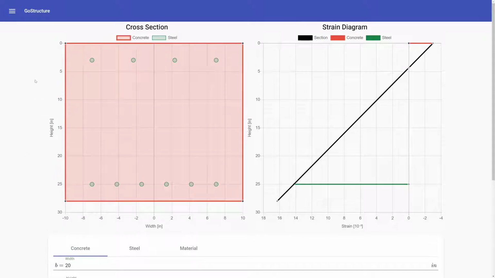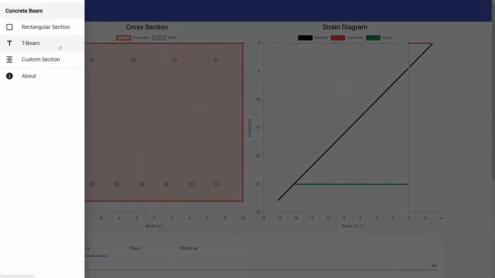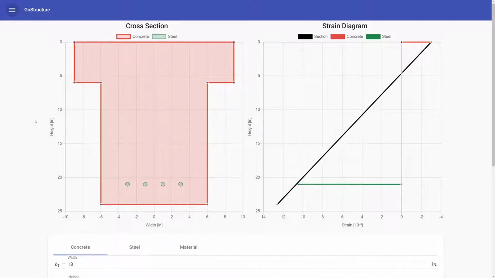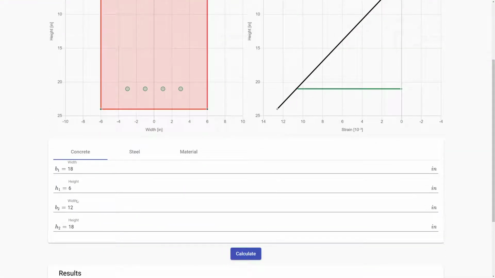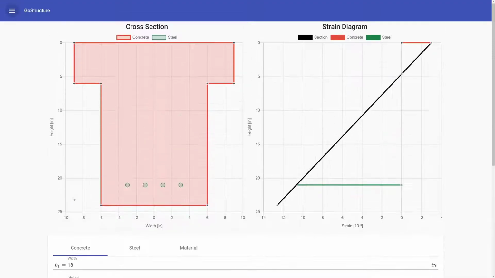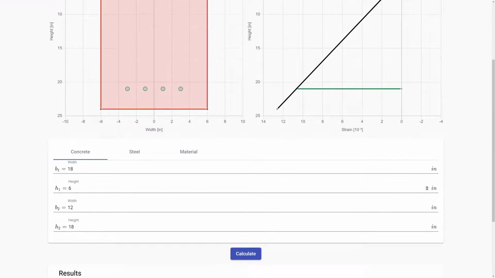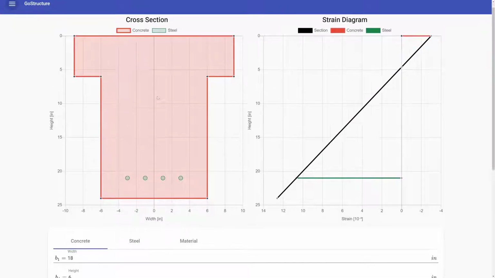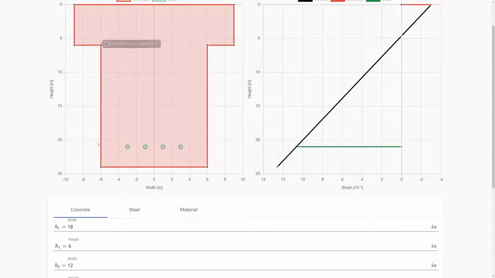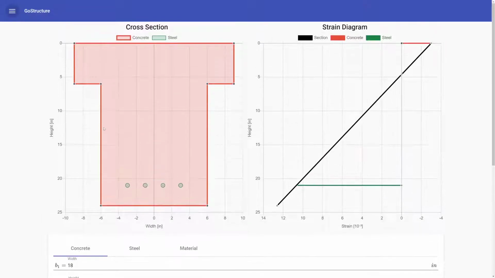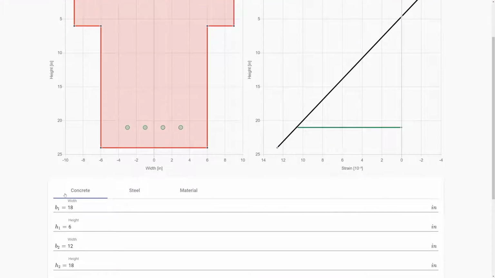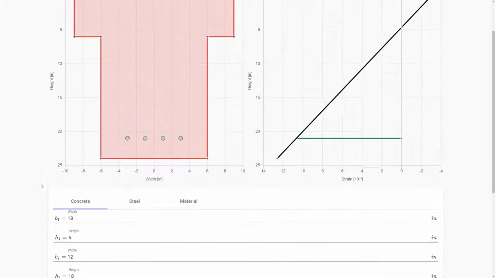Let's move on to T-beams. It's basically the same layout, but in here you have B1, H1, B2, H2 instead of just B and H, right? B1 corresponds to the width of the first rectangle, and B2 corresponds to the width of the second rectangle. H1 corresponds to the first rectangle's height, and H2 corresponds to the second rectangle's height. Notice that this 18 means the height of this concrete layer, not the whole thing. So that should be clear.